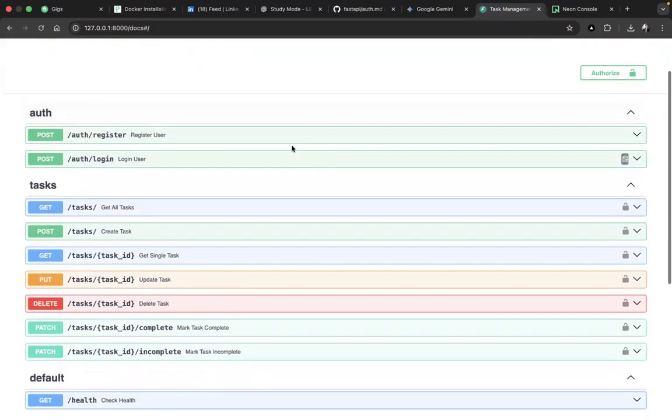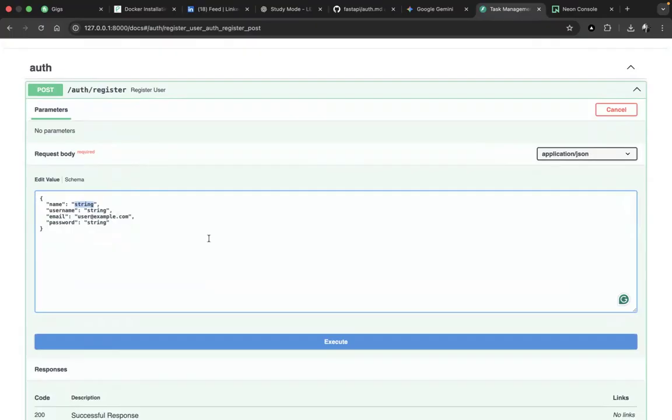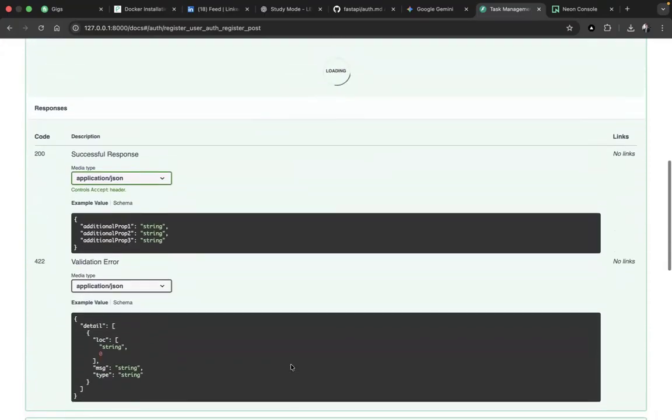So first of all, I'll try to register a user. The first one can be John Smith, and the username can be John Smith, and the email can be johnsmith@gmail.com, and the same for the password, john123. Let's execute this and the user will be registered successfully.